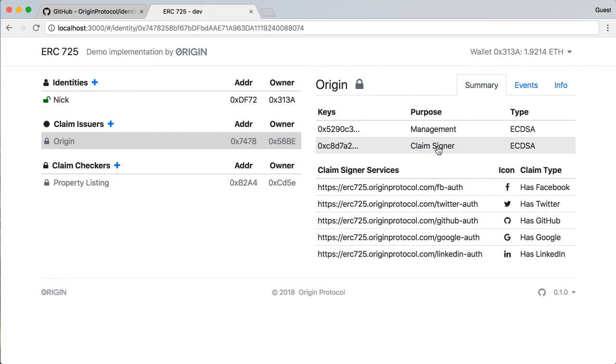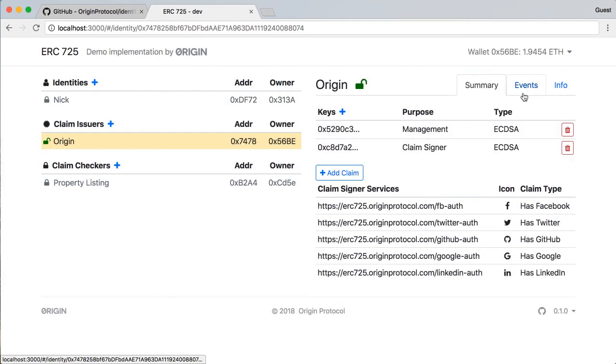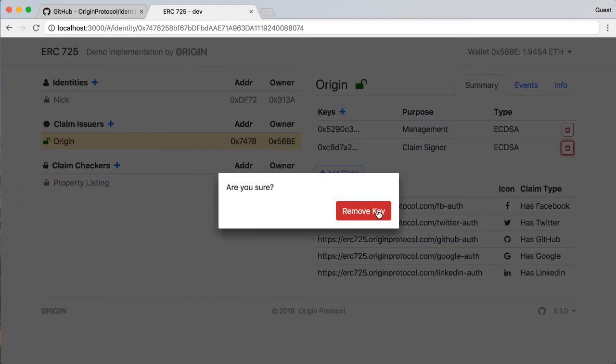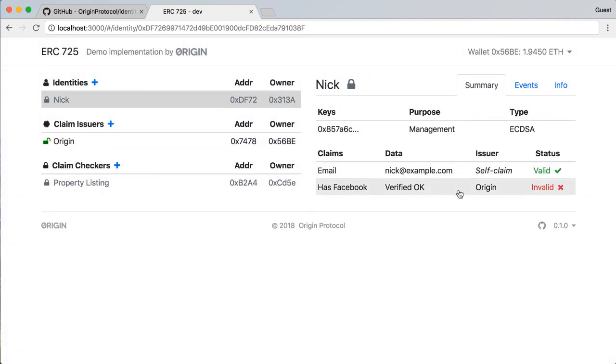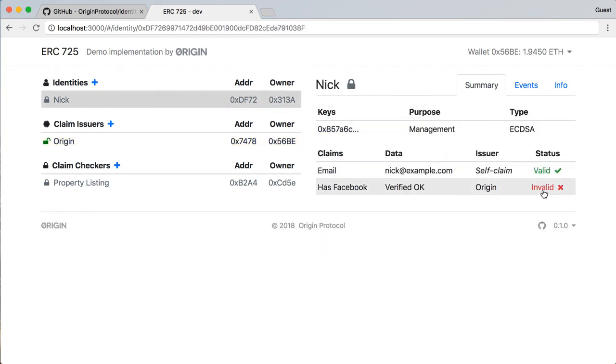So now let's see what happens if we remove this claim signer key from the Origin issuer. So this is the key that's used to sign claims. If we were to remove this key now, I have to switch to the correct wallet in order to get access to do that. If we go ahead and remove this key, and let's go have a look at the Nick identity, we can see that this Has Facebook claim is now invalid because the key that we need in order to validate that claim is no longer present on the Origin identity contract. This claim is now invalid.